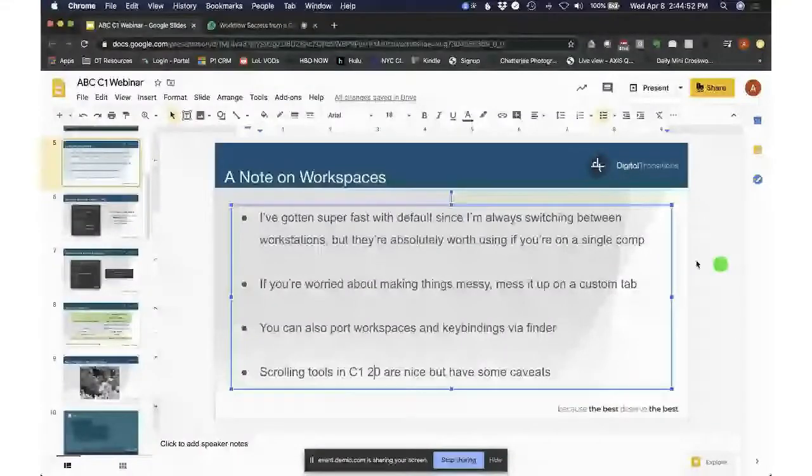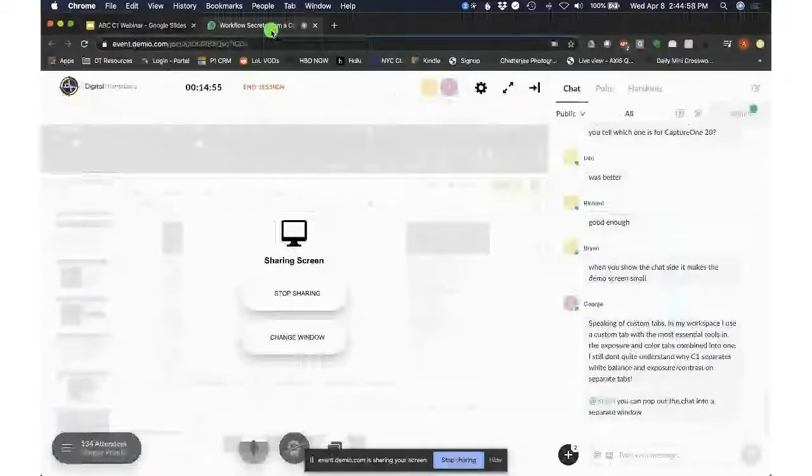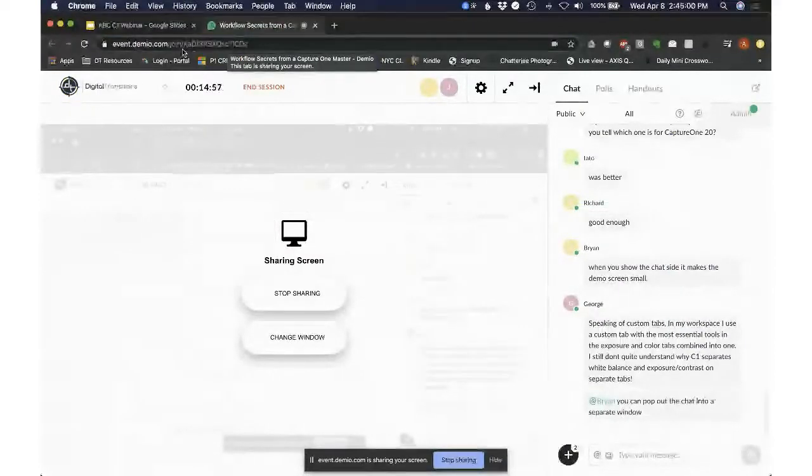That may be something that you use, something that you don't, but it is a potential advantage to sort of speed things up is actually not using the scrolling tools. All right.